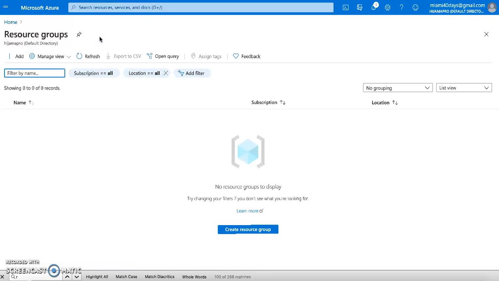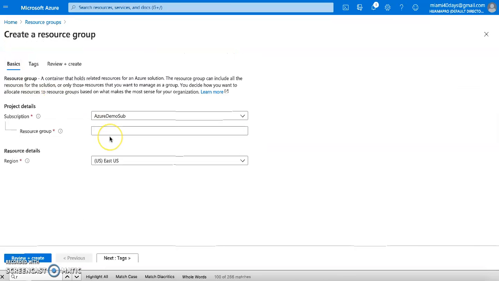Now, how to create a new resource group. This is the add button here. You can just click here. It lands on the resource group page where you can select your subscription. This is my subscription here, and I can give the resource group name. For example, say I call it test resource group. Now I have to select a specific region where I want to create this resource group.